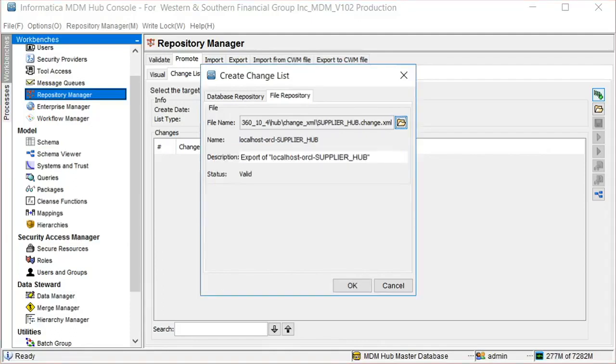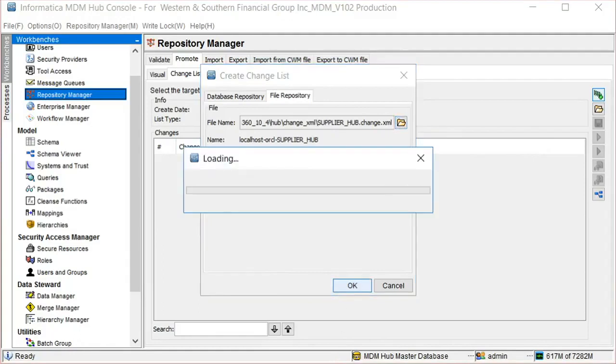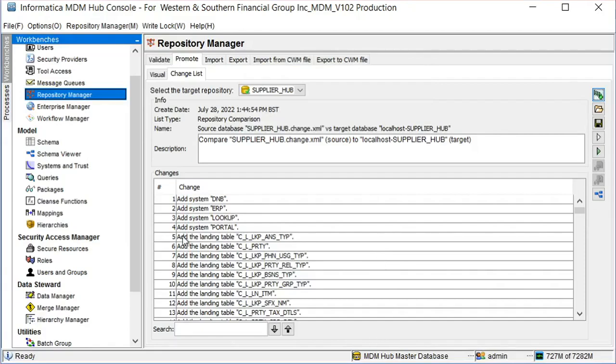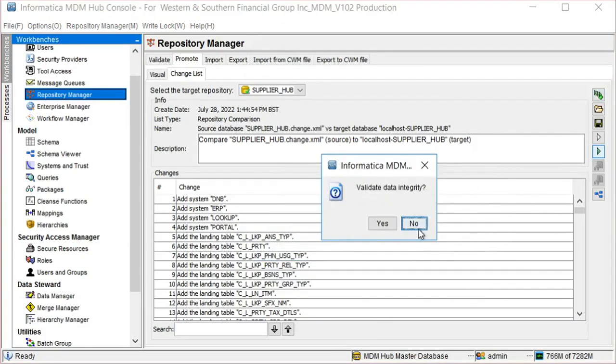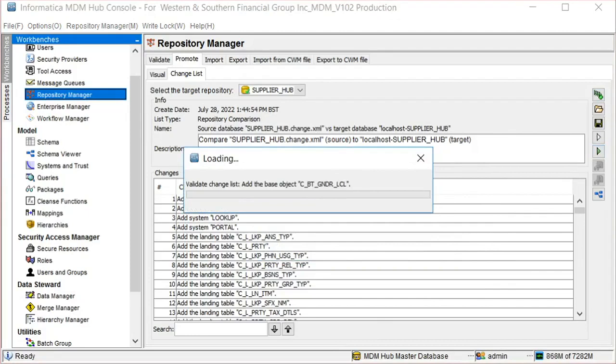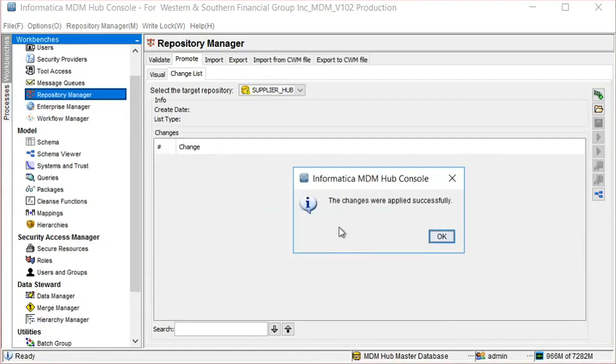Here we can see that our change list is valid. I'm going to click on OK. Now we can see that the change list is created. We will have to click on this play button. So it will start importing the change list. So it is going to take some time, so I'm going to pause the video here. Now the changes are applied successfully.